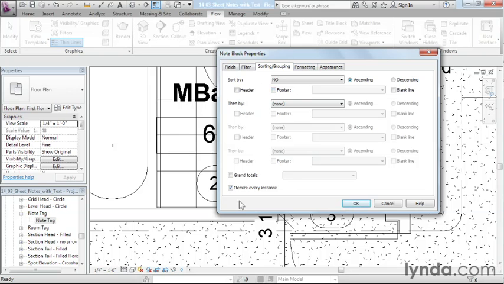Once you've done that, come down here and you'll notice there's an option here that says itemize every instance. We don't want this because if this has a check mark in it, it means that every time there's a number 1 with the exact same note, it'll repeat that note again and again and again. And we don't really want the same note 14 times in our schedule. So by clearing this out, if the note's there once, it'll only appear once in our schedule.